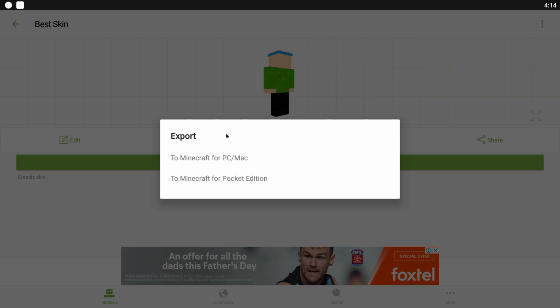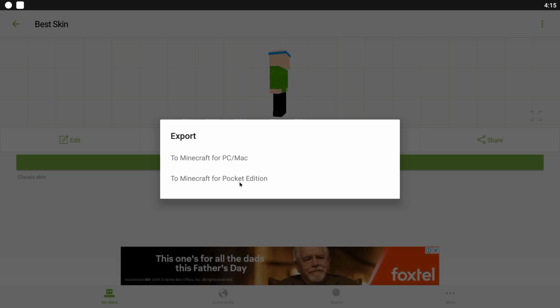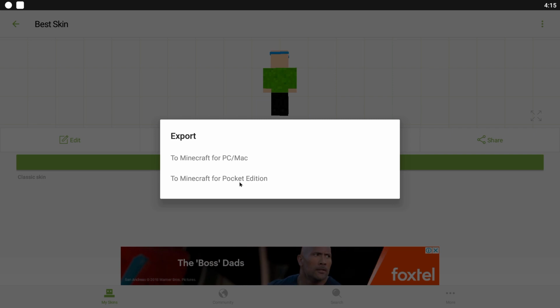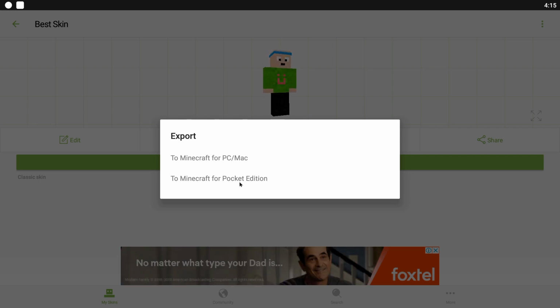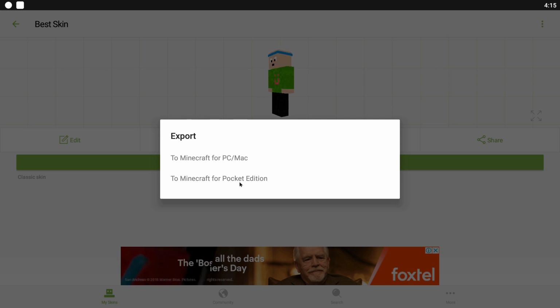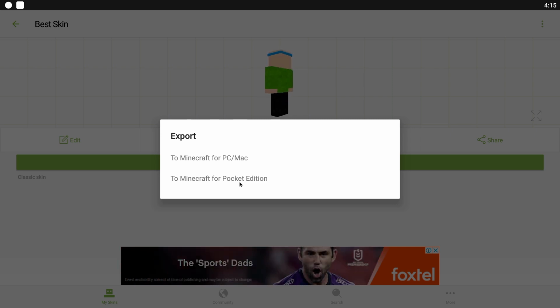If you want to export this onto PC or Mac, you click this one, and it'll give you instructions on how to do it on PC or Mac. And if you want to put it on Bedrock Edition, which it says Pocket Edition, but really it's Bedrock Edition, that's your iPad, your Android, your Windows 10 Edition, and I think Xbox, but I'm not sure if you can actually put the skins on Xbox. I think you have to buy them on Xbox.